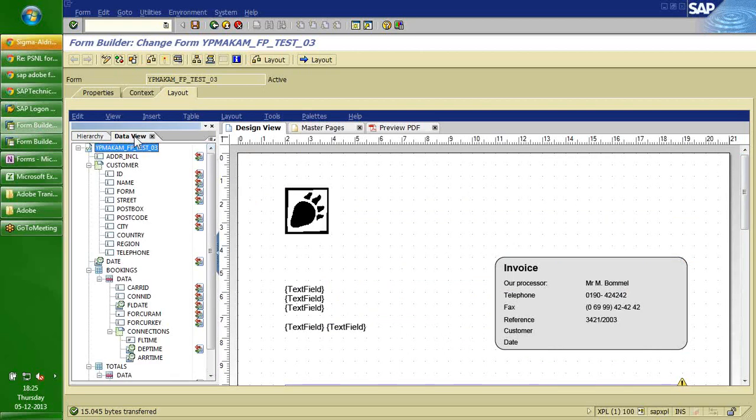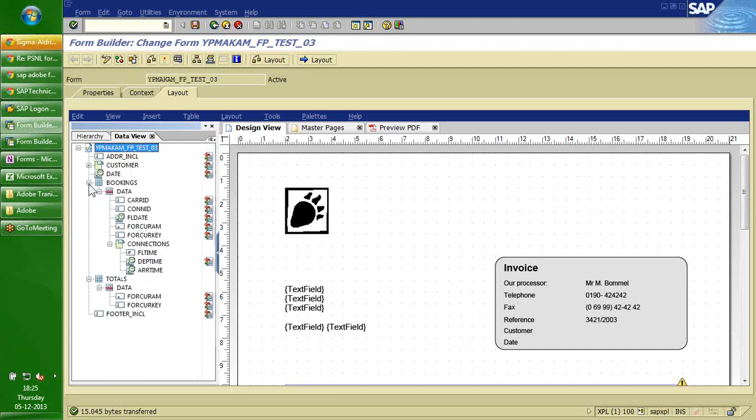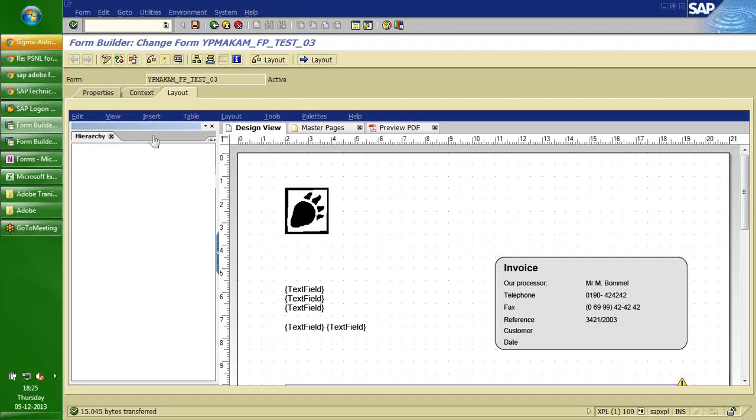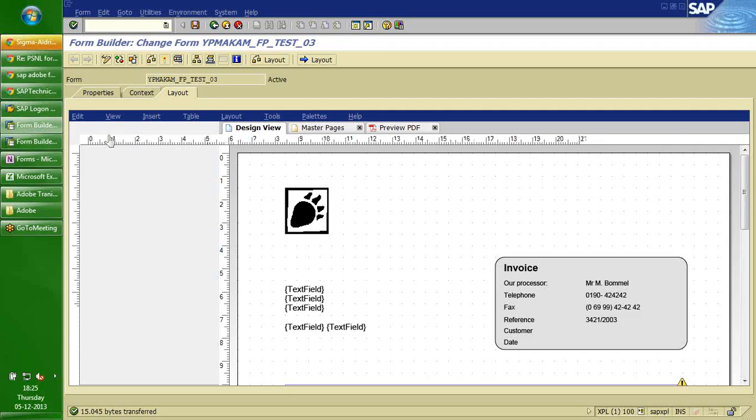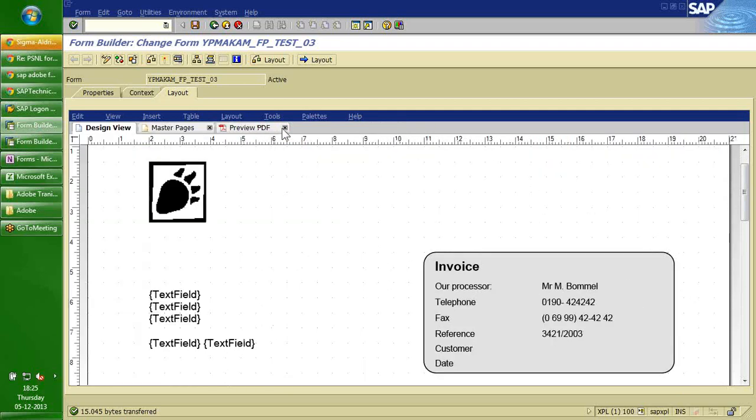We know the data view. Just now we have seen the context there, that is nothing but in the data view. Let me close all these panels first. PDF preview, the master page. The design view is the basic one. Usually what we see. This is a minimum element.